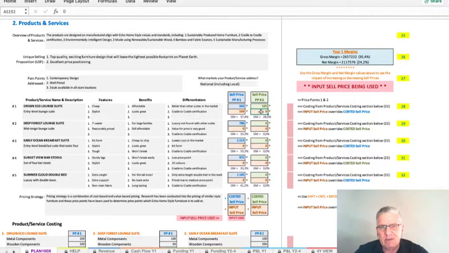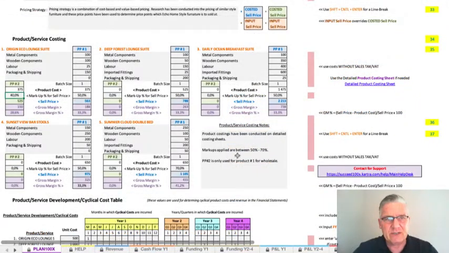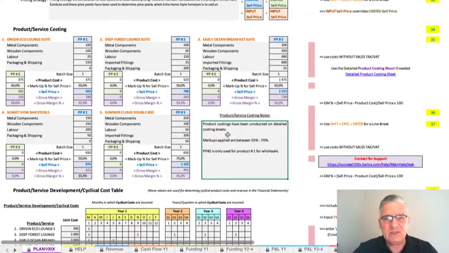You can do the same on price point 2. So let's just say on price point 2 we decided on 549. But right now for this example we're just going to leave these at 0. Hopefully there's no questions around product and service costing. You can make any notes you need here.